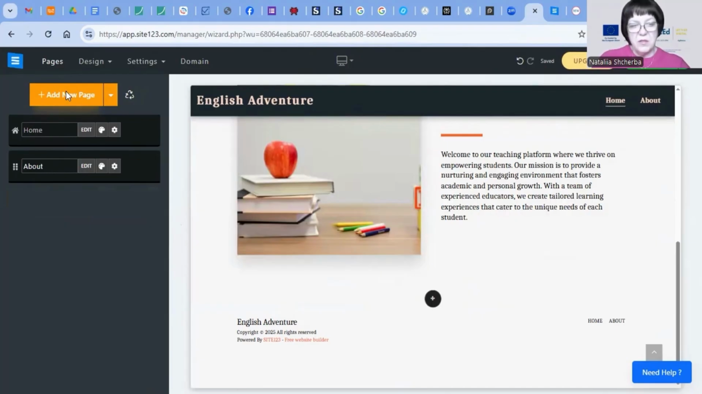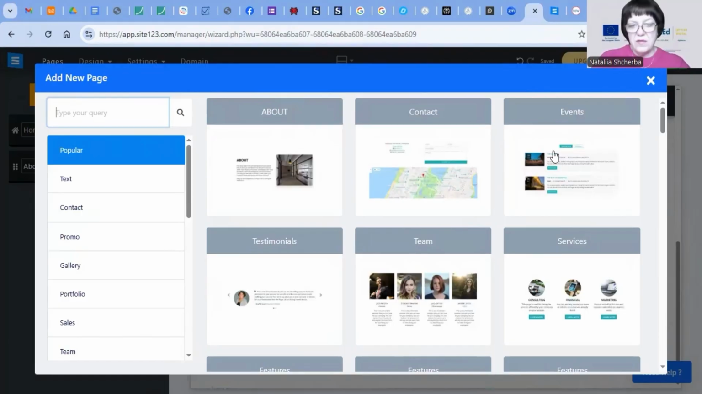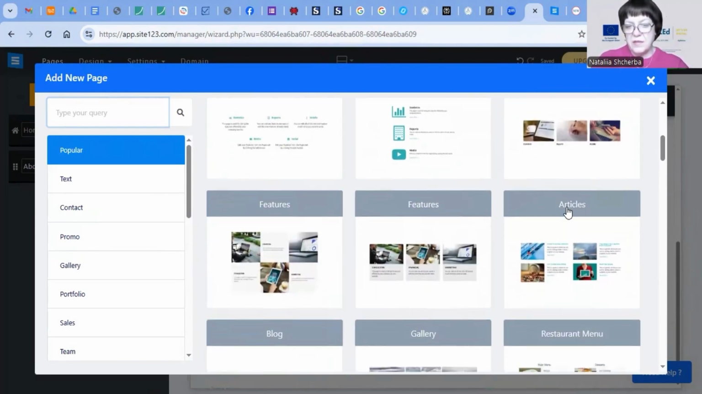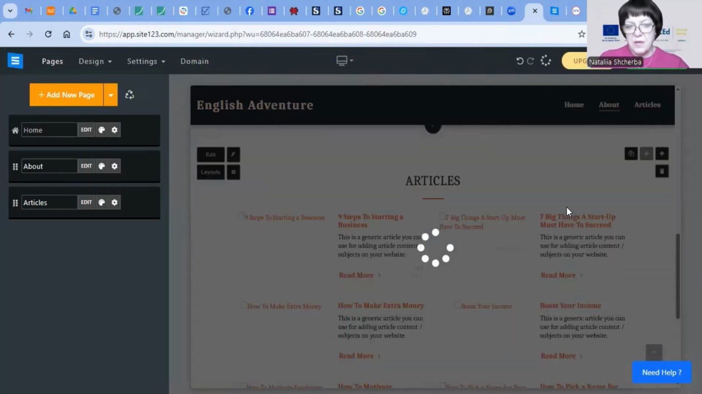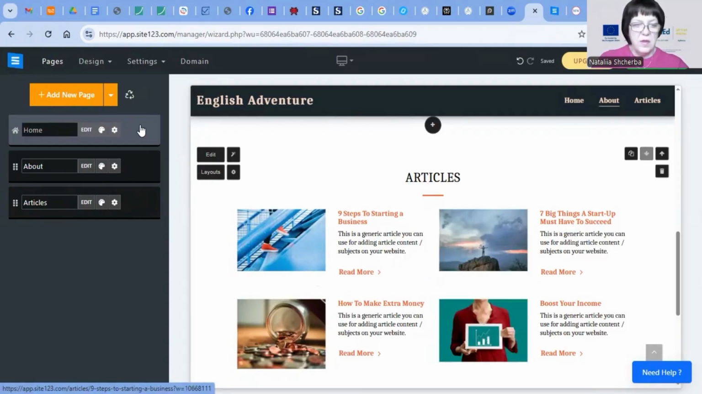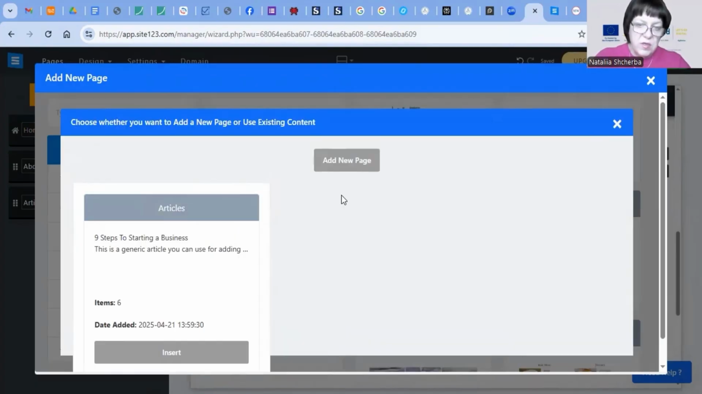So here is the button that we might use, add new page. And here you can see that there are many templates for these pages. And in my work, I prefer using the articles template. I will add, for example, 2 article template pages to show you how the interface changes. Okay, so this time it looks a little bit different. You can see add new page.